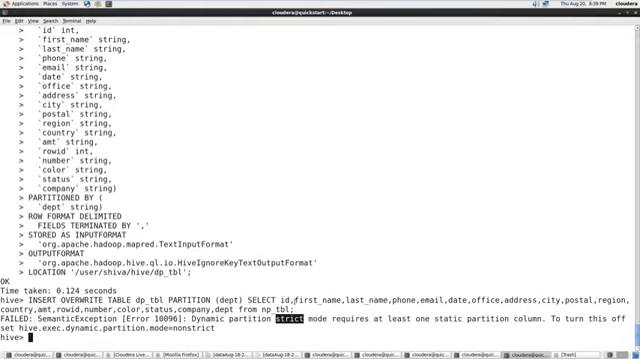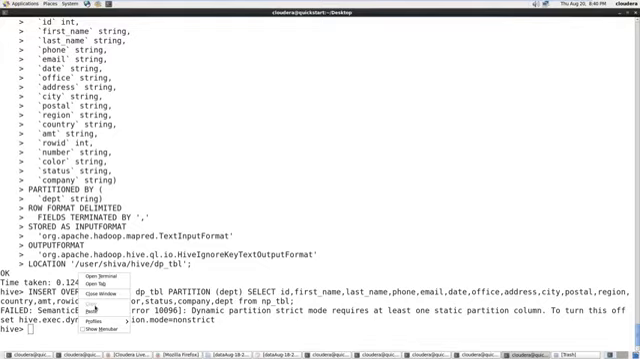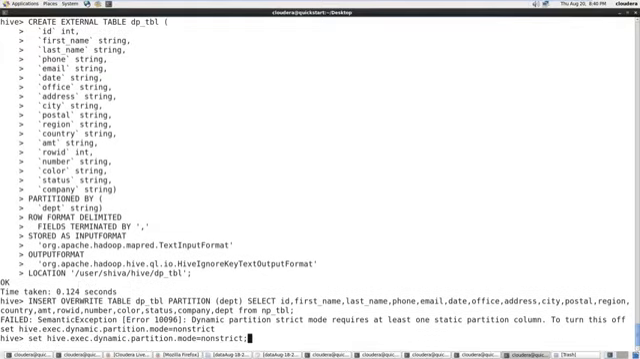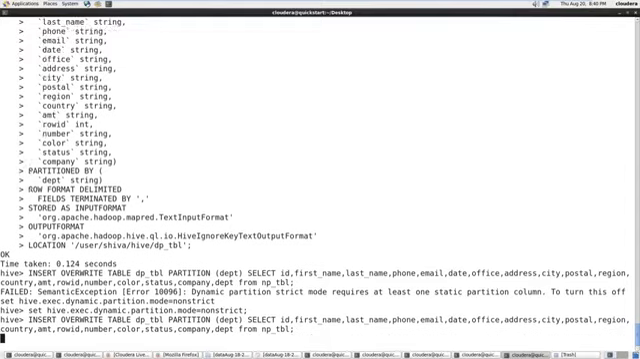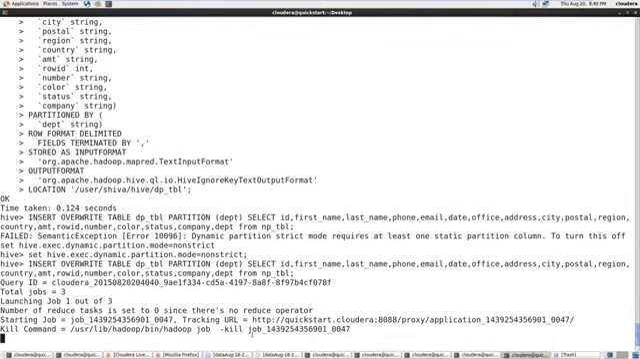So by default it's strict mode, and what we have to do to make it non-strict is set a command in Hive to change it from strict mode to non-strict mode. So I'm setting the Hive dynamic partition mode to non-strict. Once you do that, it will let us run this query. It ran it.